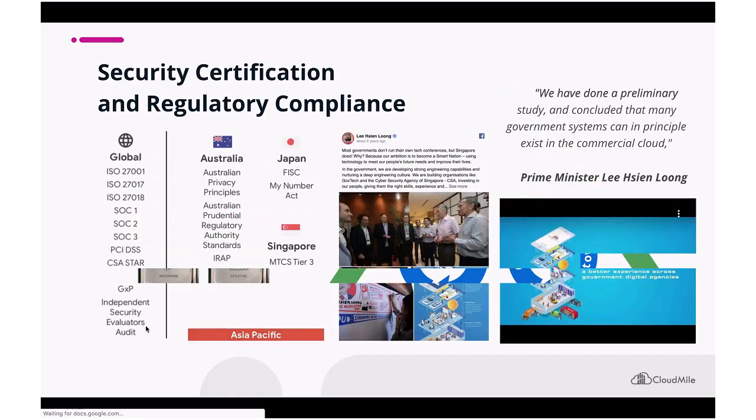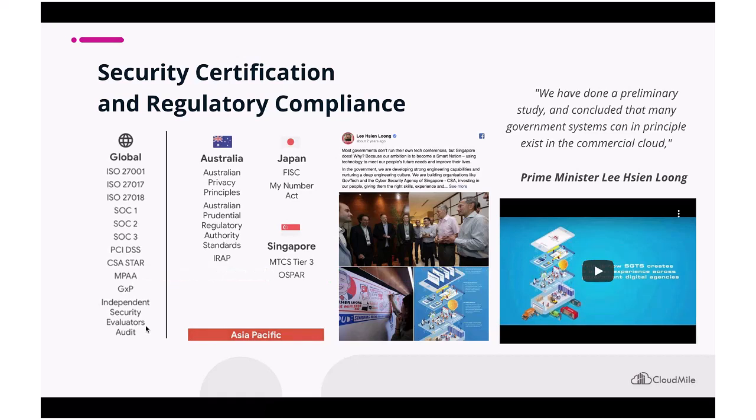So in terms of credentials, most public cloud providers, especially within the APAC region, are all certified by OSPA or MTSC Tier 3, or from a global perspective, ISO certified, SOC certified, right, to ensure that your entire architecture is also safe, right?